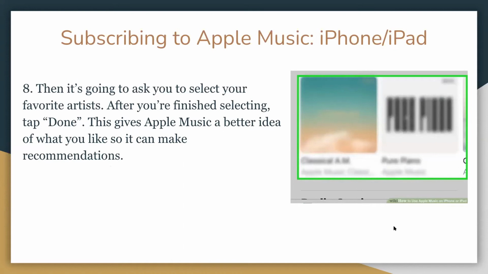It's then going to ask you to select your favorite artists. After you're finished selecting, tap Done. This gives Apple Music a better idea of what you like so it can make recommendations.